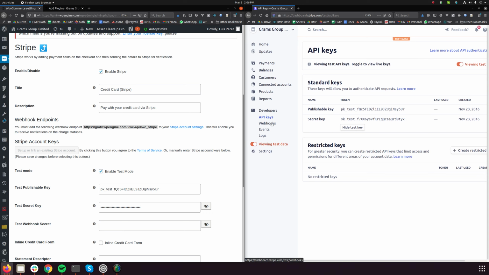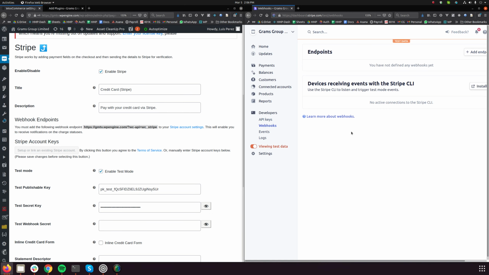Now, the second part, the webhooks, is so that our site can talk to Stripe and let it know when there's a refund or when there's something that's supposed to happen to a payment. So the first thing we're going to do is go to the webhook section, and we're going to add a new endpoint.